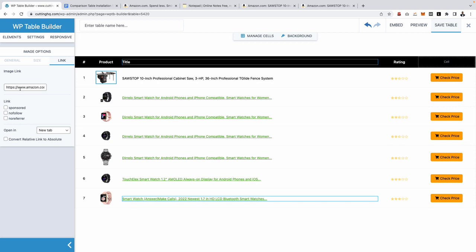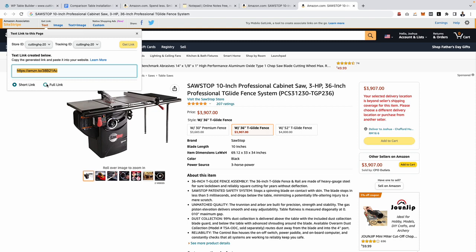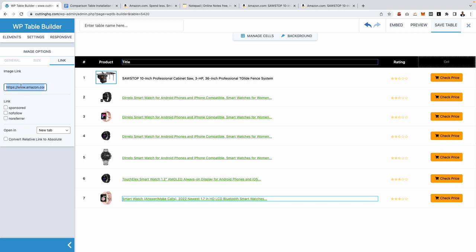So all you want to do is make sure you get your Amazon affiliate link and replace it on the table. I'm already logged into my Amazon affiliate account, which is why I have these options right here, Amazon Associates. I'm on the product I want to get an affiliate link for. So I'm going to click text, and I always like to go for the full link, and I'll just copy all of that, Command C, go back to my table, and where it says link, Command V, and paste in my new link.